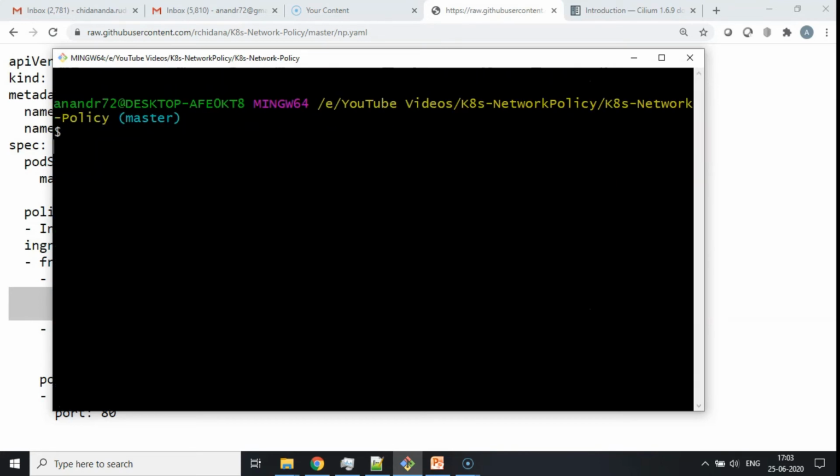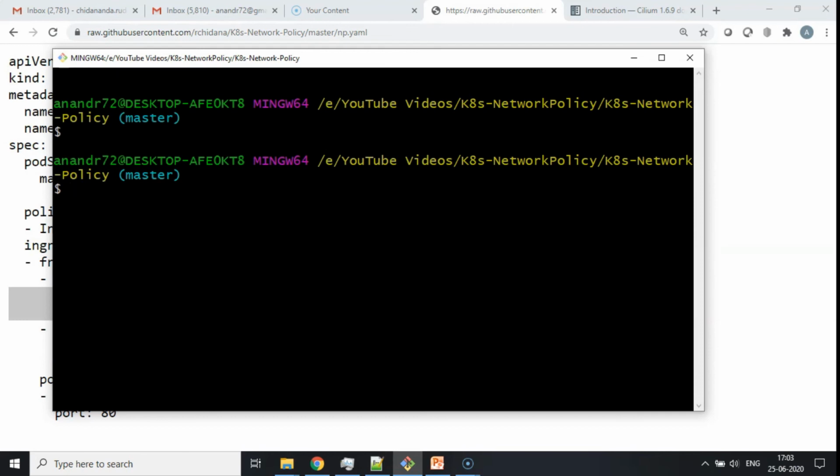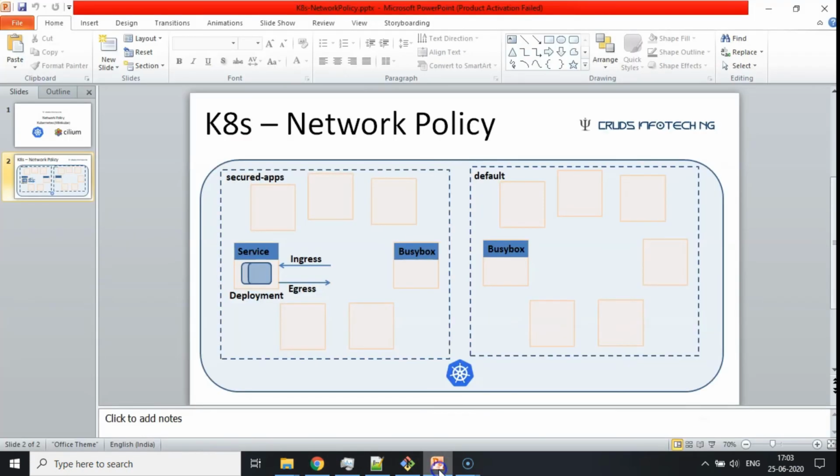All right, now let me create another pod within the namespace of secured apps. So I'm going to create another pod here in this namespace. Sorry, this is what I created. This was not running, or this doesn't have access as designed. So let me create one more BusyBox pod. This time I'll create this BusyBox pod within the secured apps namespace and check if at all this guy would be able to access the service.